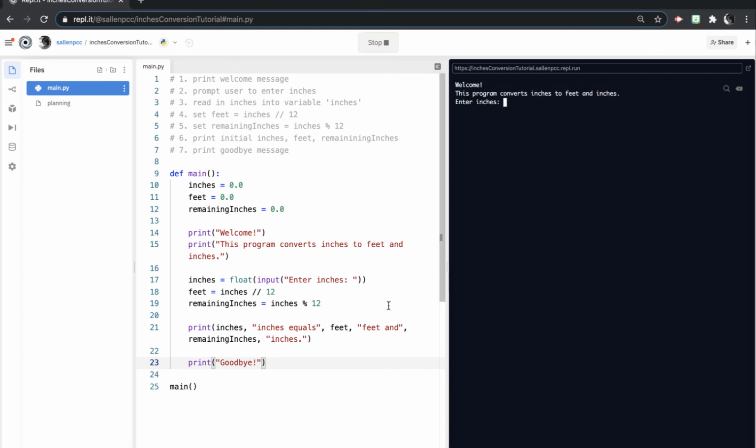Okay, I think I'm ready to run. So I'll hit run and it'll prompt me to enter the inches. So I'm going to use that sample data because then I know it should print out 3 feet 11 inches if I did my logic correctly. So 47. 47 inches equals 3 feet and 11 inches. Goodbye. Yay. It works perfectly.